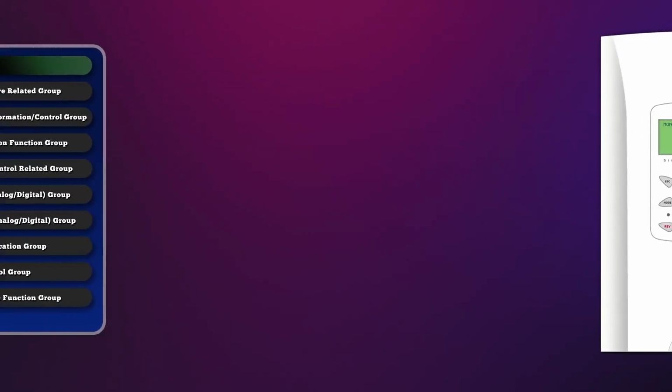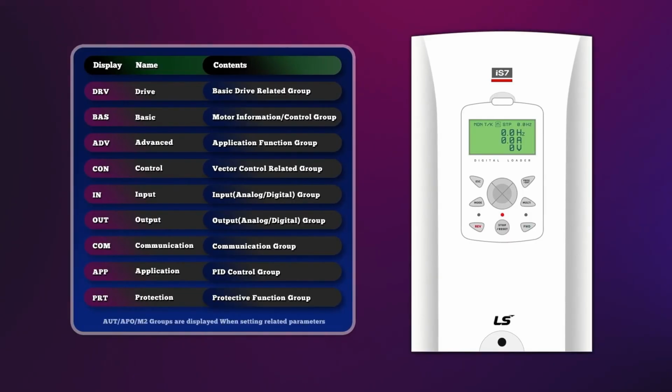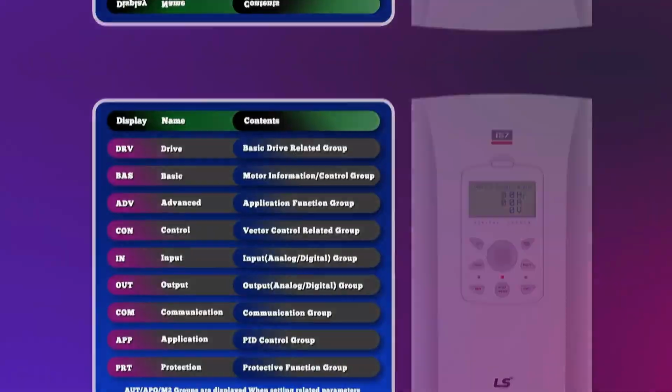The LS inverter has 12 parameter groups, 9 of which are permanently displayed on the keypad, and 3 of them, like the IET, APO, and M2 groups, are shown depending on the settings we configure on the inverter. Let's go through the groups one by one and see how we can actually access these parameter groups.